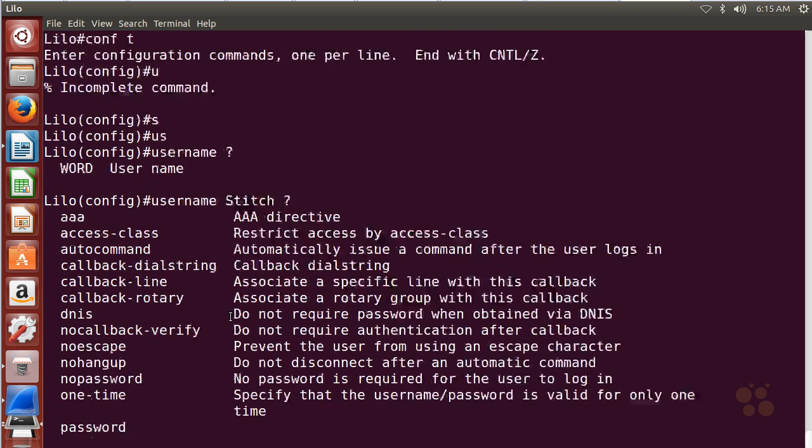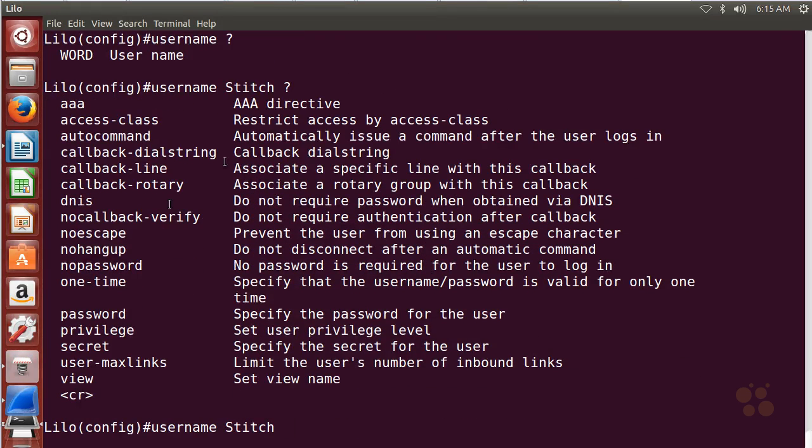I'll then hit the question mark, and you can see there's all kinds of things you can attach to a user account. You can say, "I want to have automatic commands run when this user logs in," because these could be user accounts that authenticate to your router as well, right? To manage it, administration, etc. I could say there's no password on here. There's a one-time password. I can type in the password, and that's what I'm going to do right now. Or I could type in the secret.